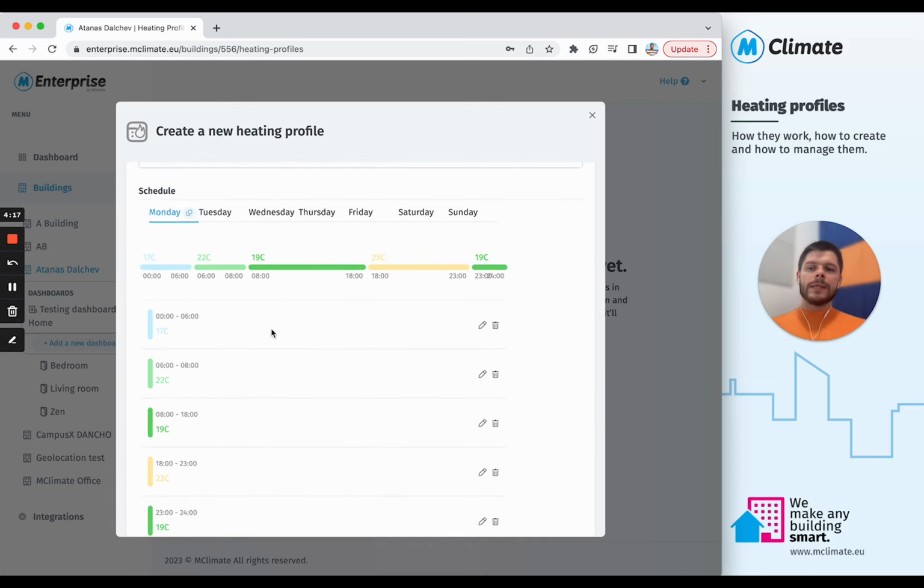And what we see here is the schedule for Monday. We see that from midnight until 6 it's going to be 17, then from 6 until 8 it's going to be 22, from 8 until 6 it's going to be 19.